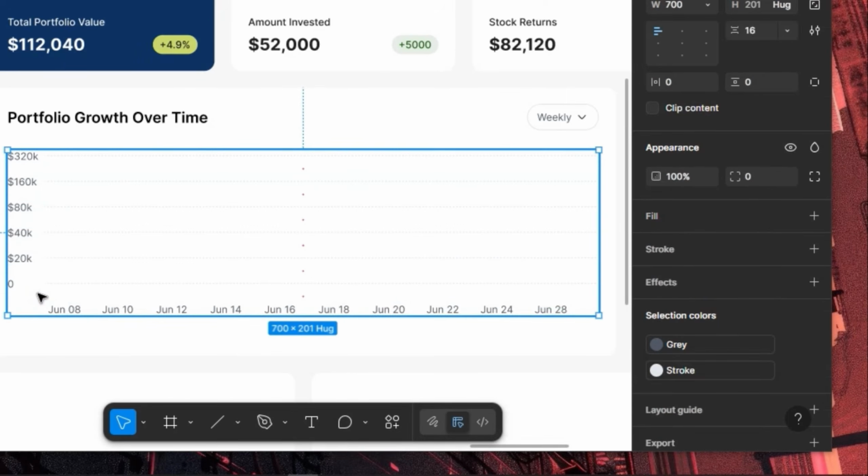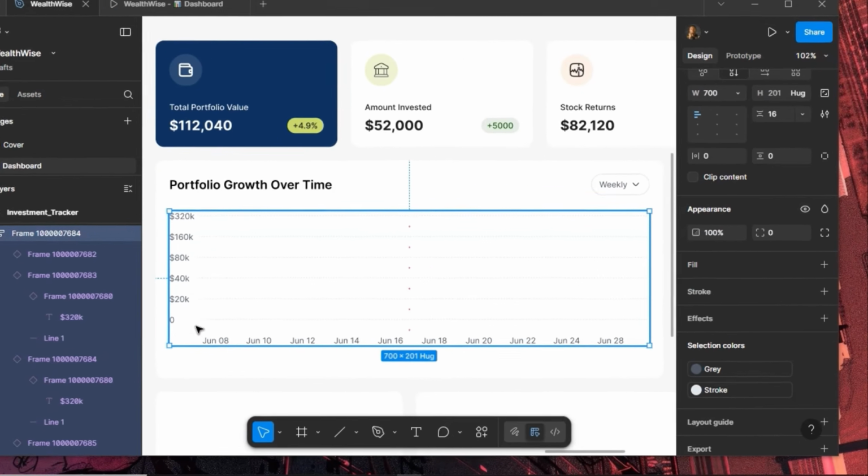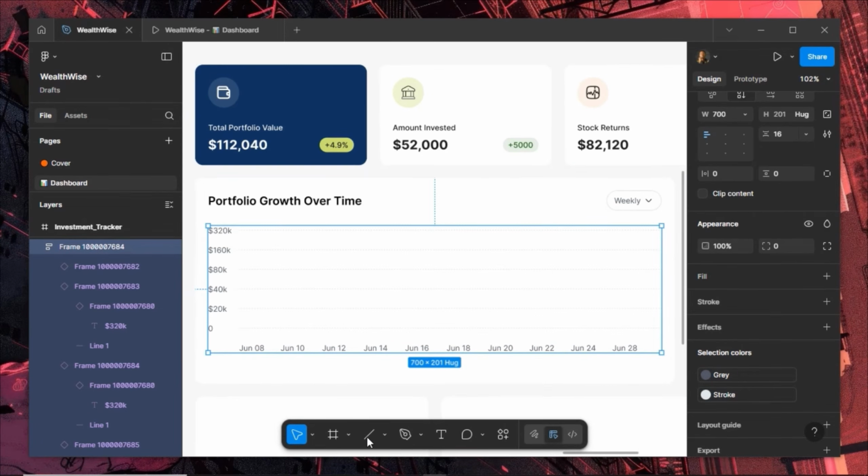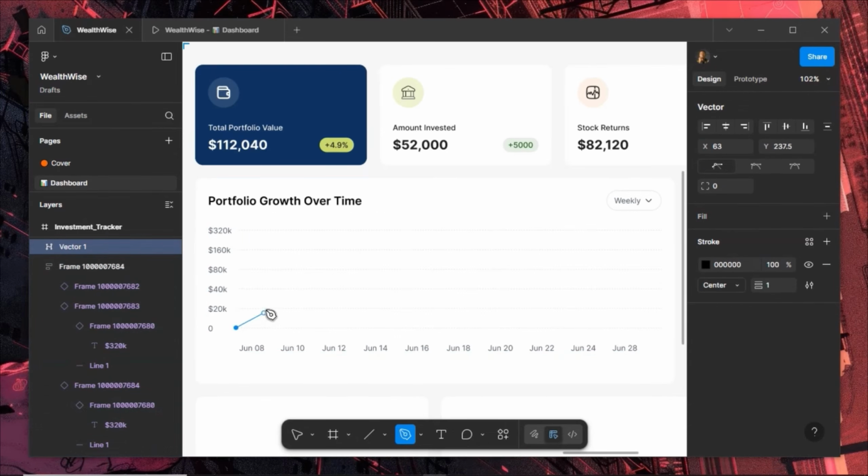So now that we've gotten the basic structure of the chart, the next thing we are going to do is start drawing the trend line. So let me start again from scratch. I'm just going to slightly bend this. Just hold shift and stretch it.